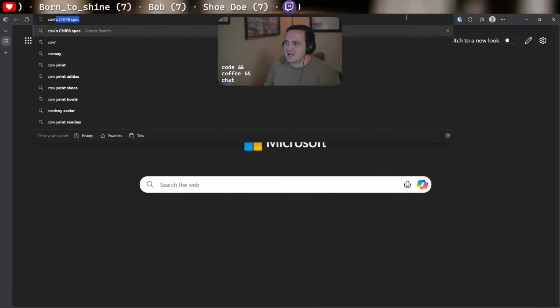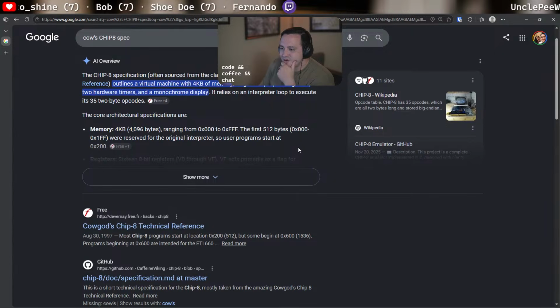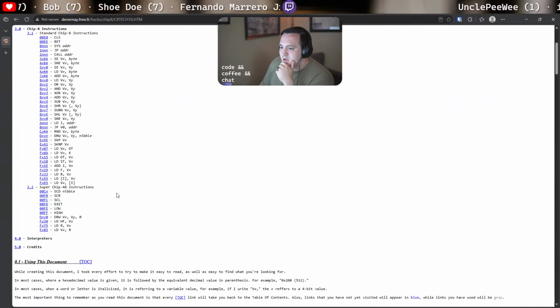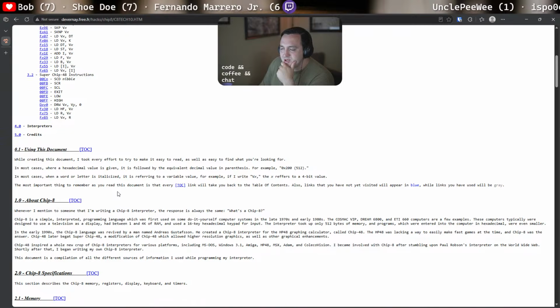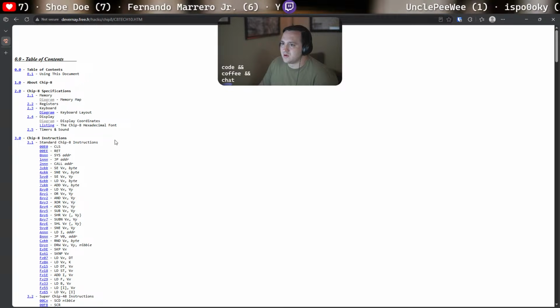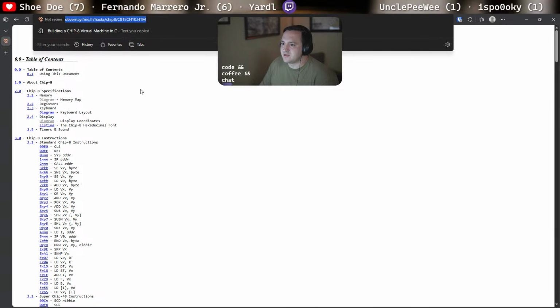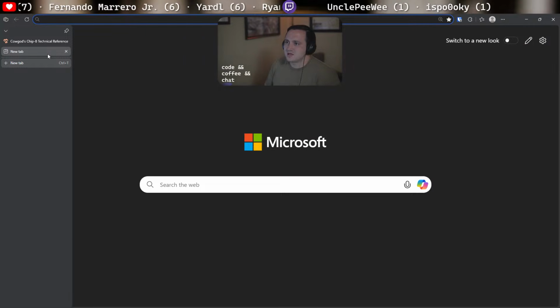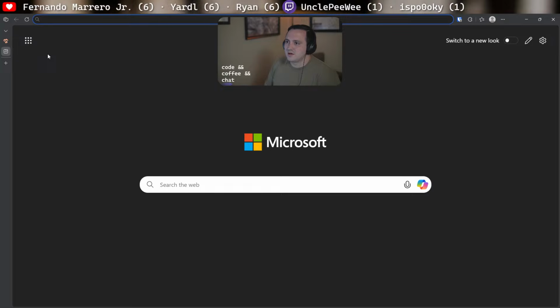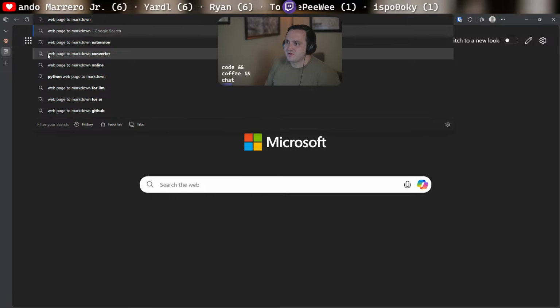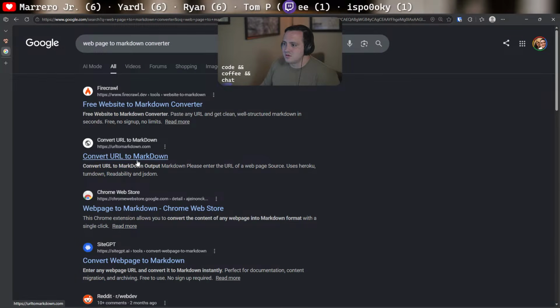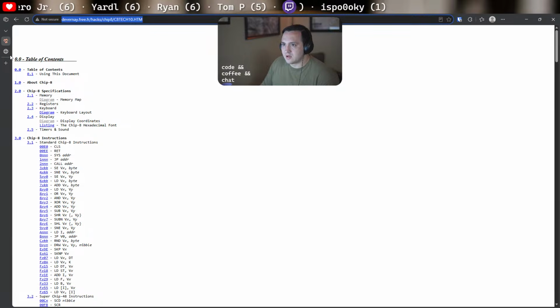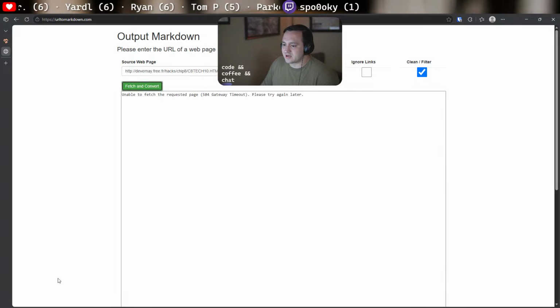So there's a specification out there that's very famous that people used to do this, called Cowgod's CHIP-8 Technical Reference. I think this is the one. And this basically tells you how it should be done. So I'm going to go ahead and convert this to some Markdown. Let's see. Markdown. Web page to Markdown converter. Yeah, let's do this. I'm just going to save that alongside our project.